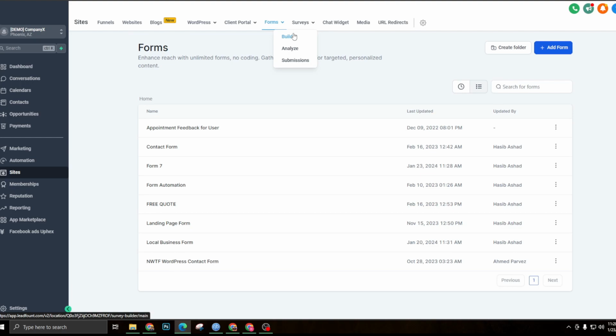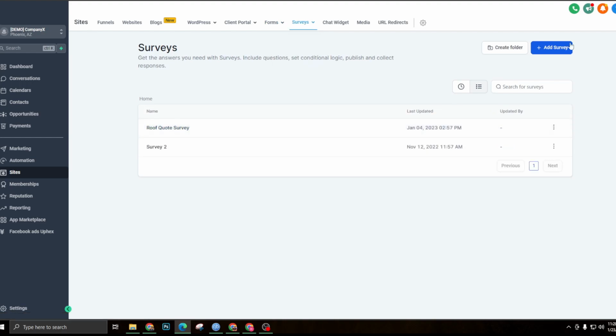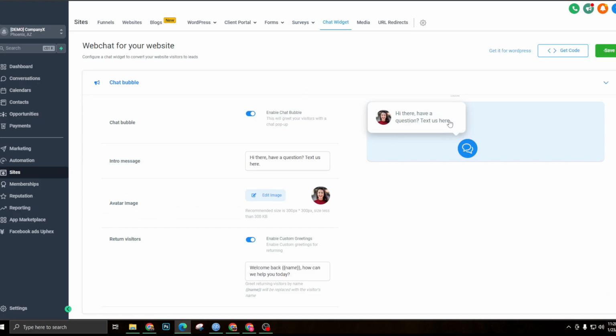Surveys are basically multi-step forms. So if you have 2 or 3 step forms where you're asking multiple questions, you need to create a survey instead of a form. And in terms of creating a survey, it's almost similar to creating forms, so I'm not going to show you that. Chat widget is also a really powerful feature.